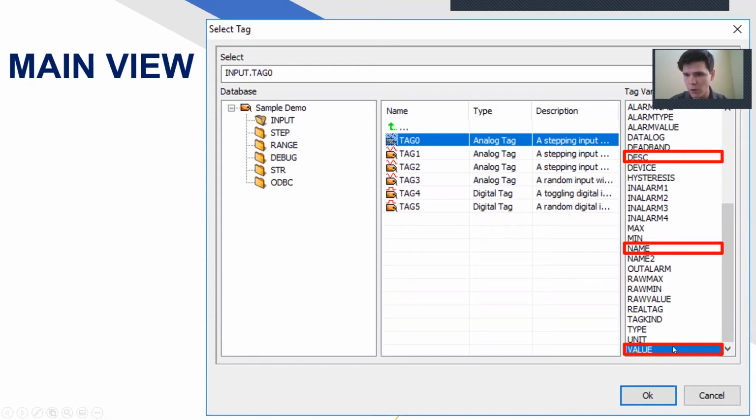By default, it will always be on value, but you can choose to show the name or the description if you want. So you don't have to write it out, or if you ever change the description, it will just change by itself. It's a lot easier when you use the functionality of the tag, like the description, or you can use any of these other tag variables that are associated with that tag.